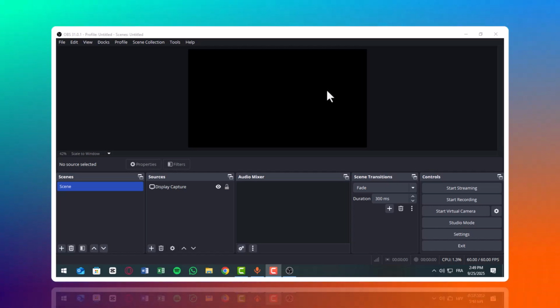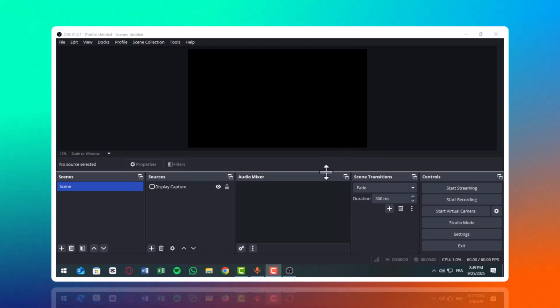Want to stream your Steam Deck gameplay directly to YouTube? Here's a quick step-by-step guide. First, make sure your Steam Deck is updated to the latest SteamOS version and connected to a stable Wi-Fi. Install OBS Studio or Streamlabs OBS on your Steam Deck through desktop mode. You can find it in the Discover store.